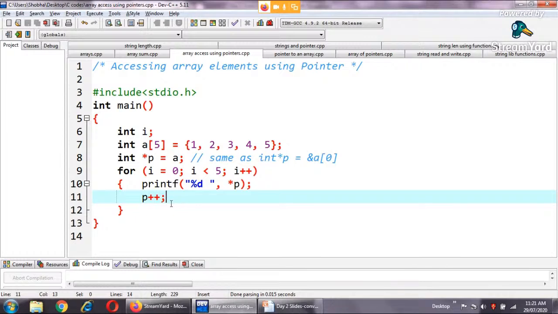Is it okay to say p plus plus like this? Rachita says no. What could be a possible reason if the answer is no? Or if the answer is yes, what could be a possible reason? Any answers we have?